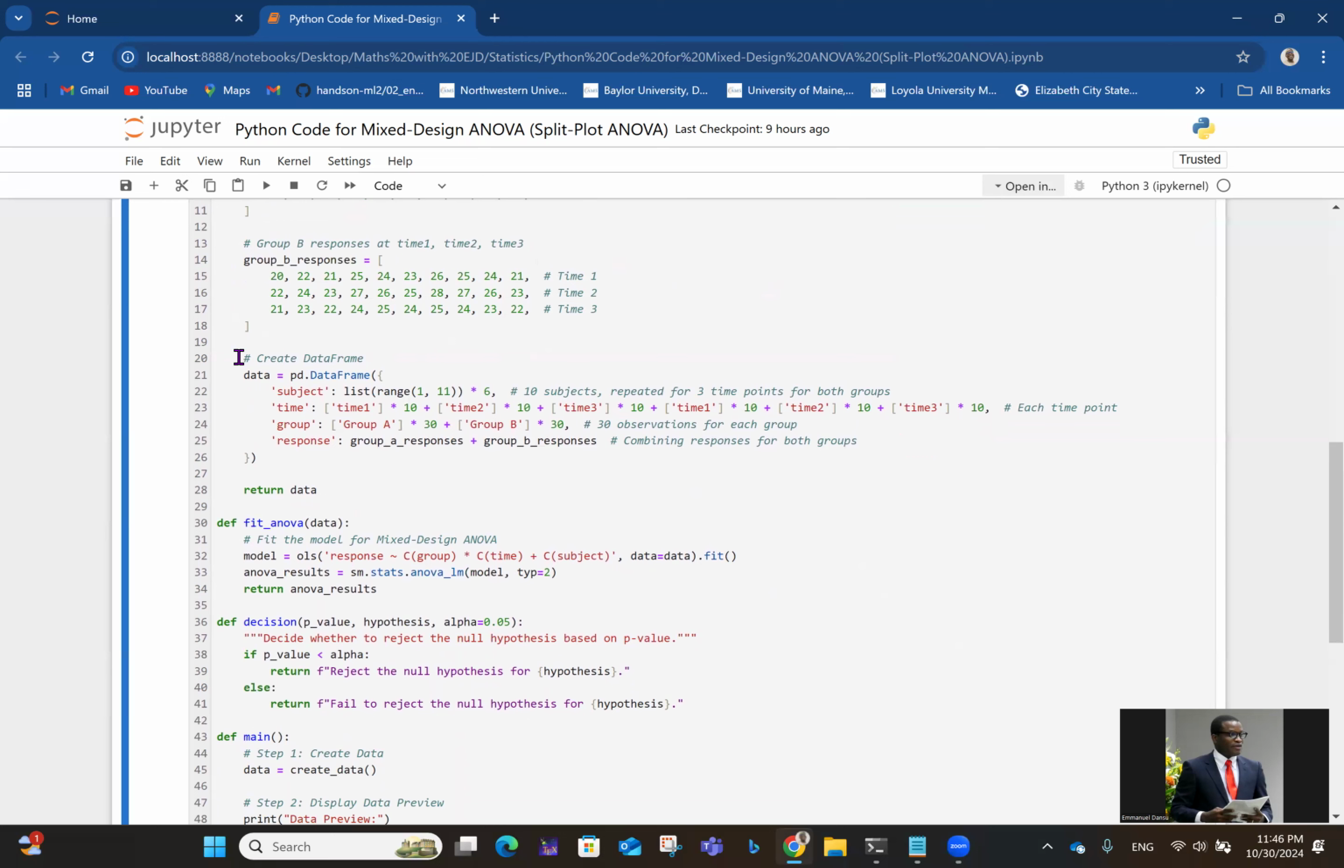And then you have time one 10, time two 10, time three 10, and so forth. Then you have group A 30, group B 30. That's the 30 observations for each group. And for the response, you have group A responses plus group B responses, combining responses for both groups. And then you return the data.